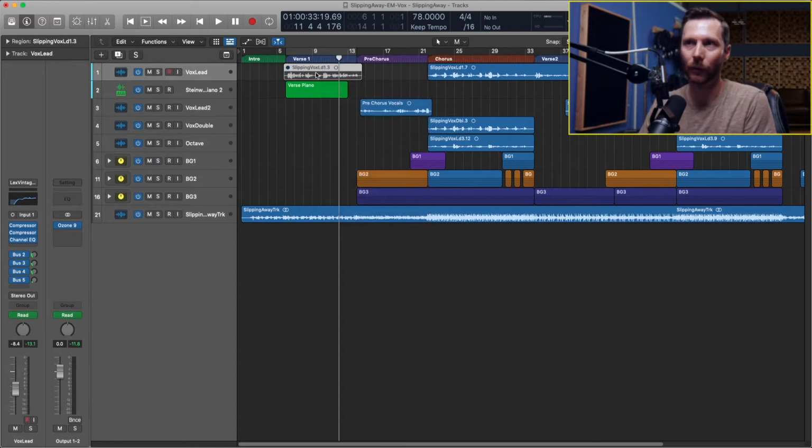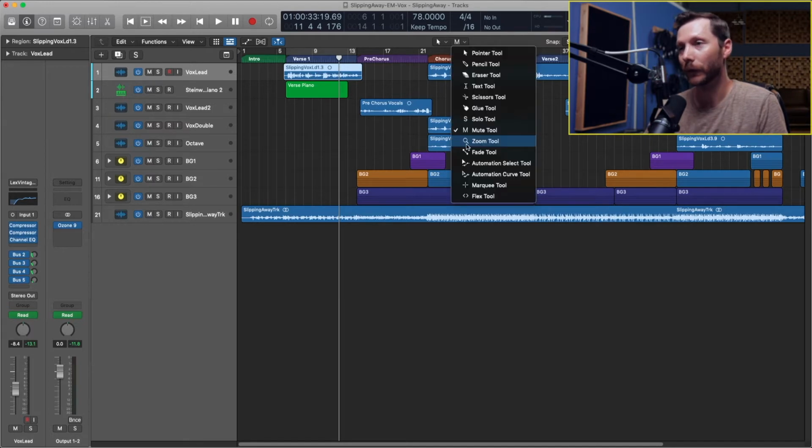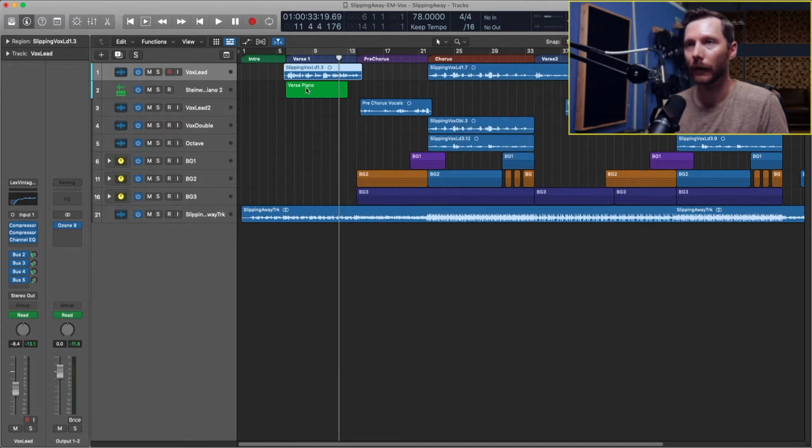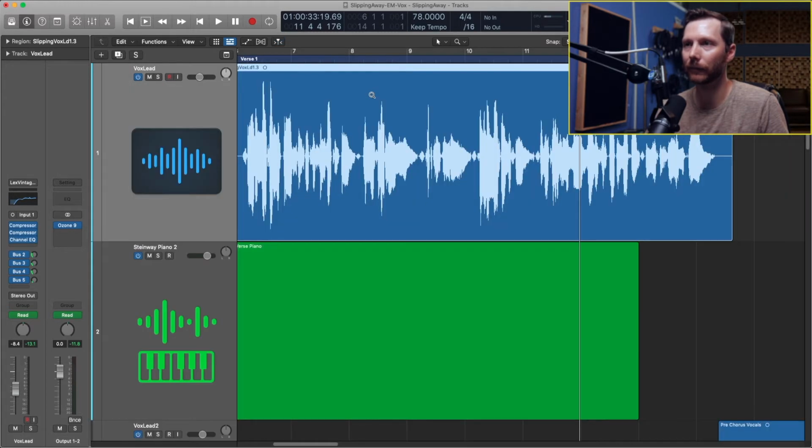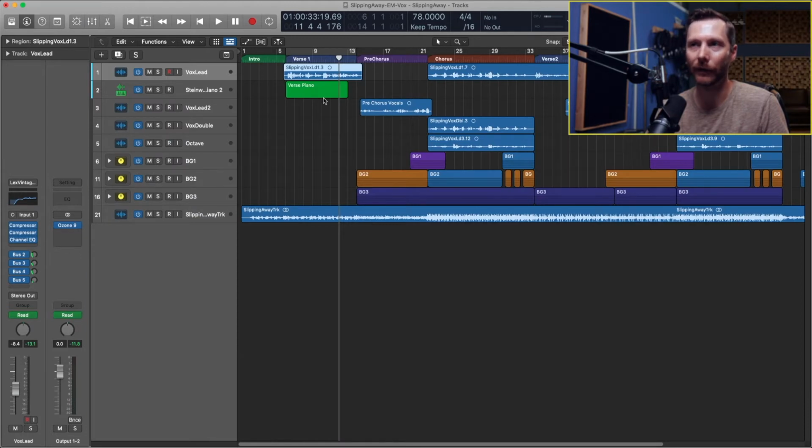So there's no real need to ever select the mute tool. Now the zoom tool, this is a handy one. With the zoom tool activated, you just click and drag, and it'll zoom in to the area that you've highlighted. And then once you're zoomed in, if you want to return to the last position you were in, just click the mouse once and you'll return back to where you were.